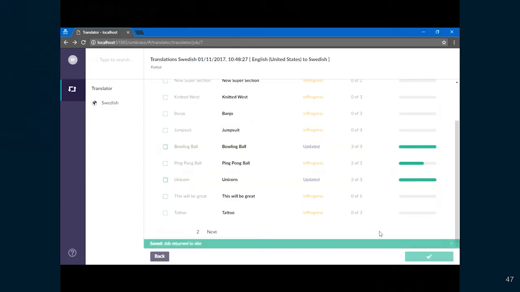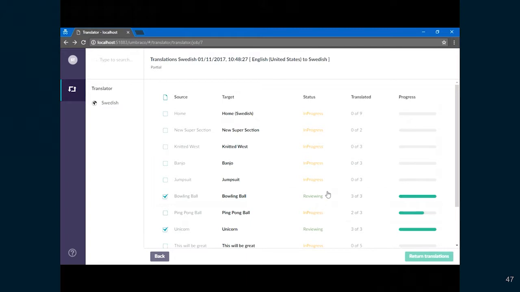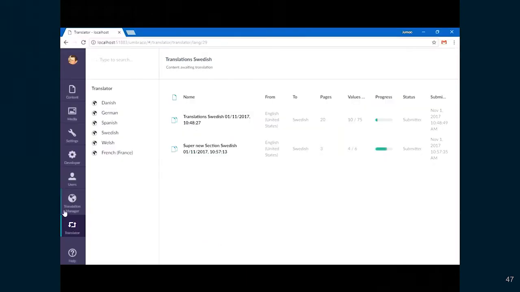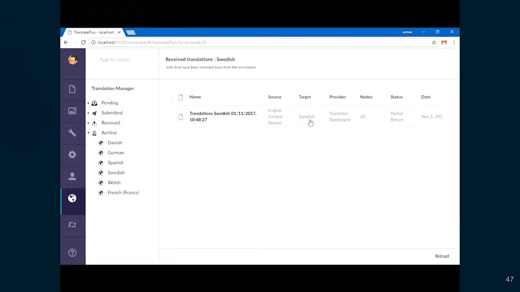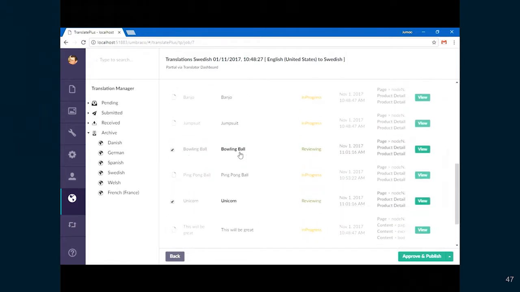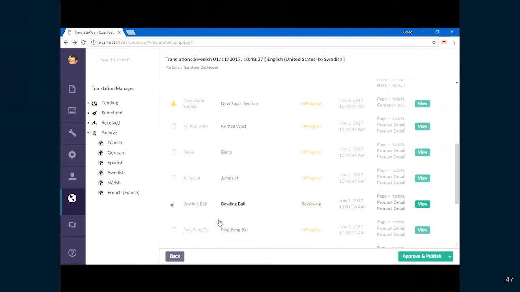And because this is inside the Umbraco, the clever thing you can do with this is partial returns. So you can see 3 of these nodes have been done, but the other 18 haven't been done yet. And for some reason, you really needed them back quickly. The translator can submit this as a partial return. And what a partial return does is it sends those 3 back to the main dashboard where you can then choose to implement them while the translator carries on working on everything else that you've got.